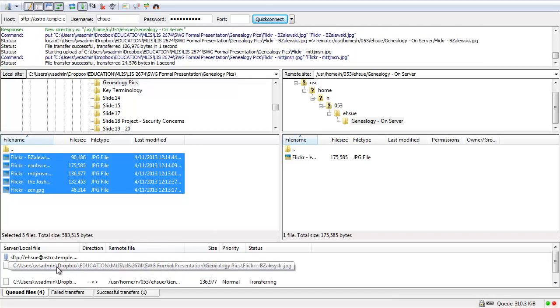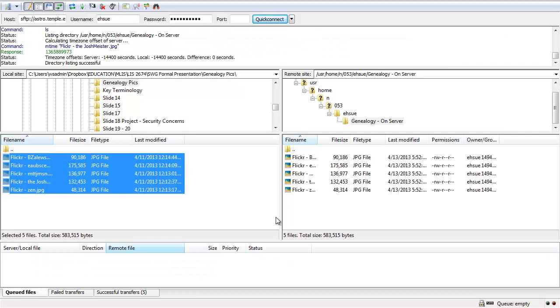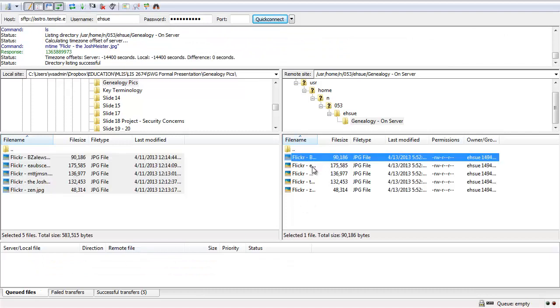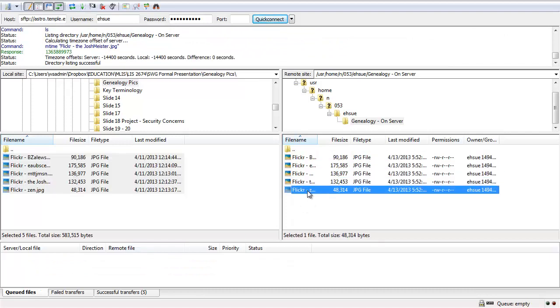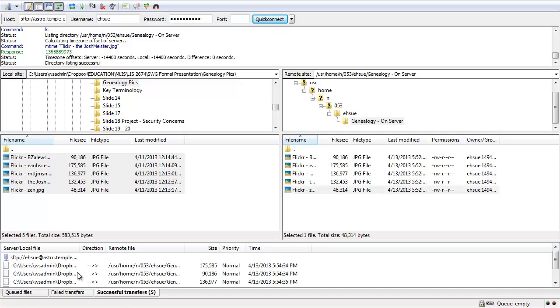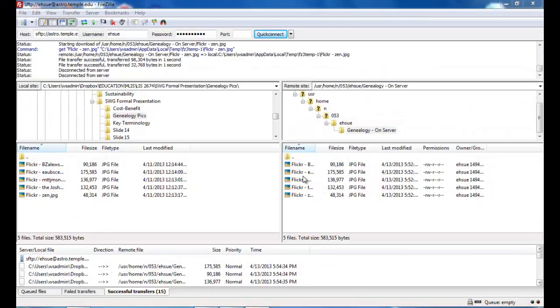And you can see that the queue is actually transferring. And now all these files are actually on my server. And you can see all the successful transfers here in my transfer queue. Now we are going to perform a checksum test post-transfer to ensure that the files now on the server are exactly the same as the files on our local computer.